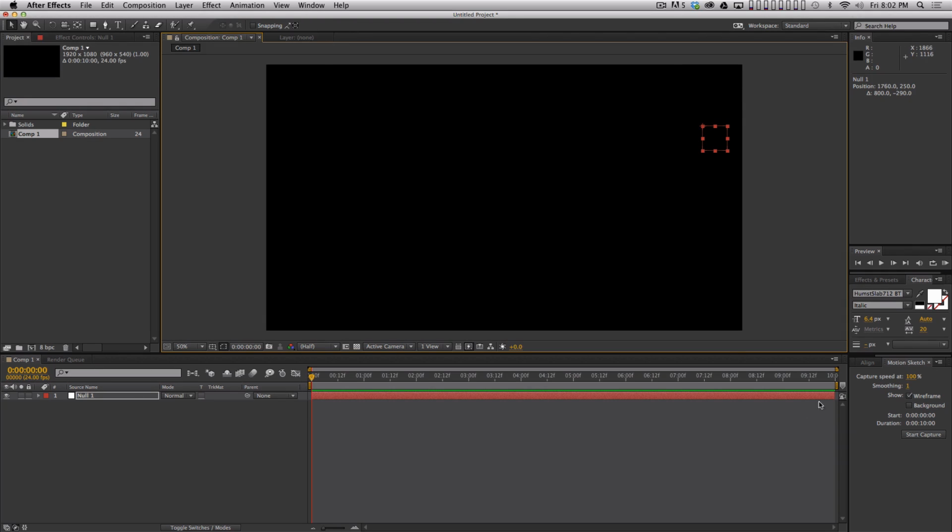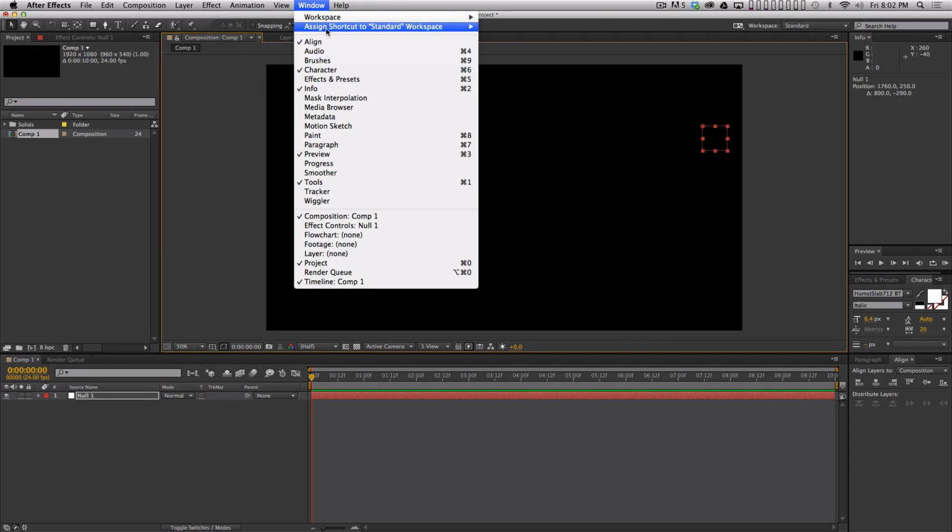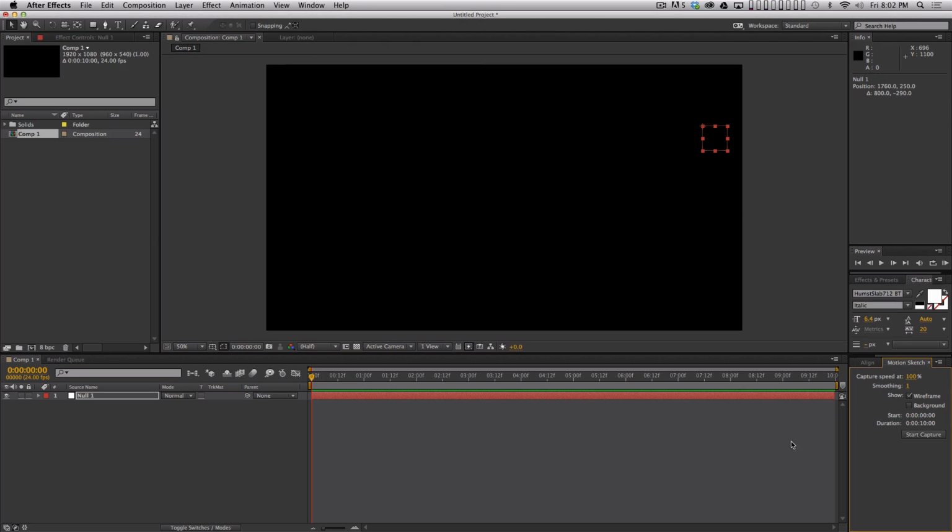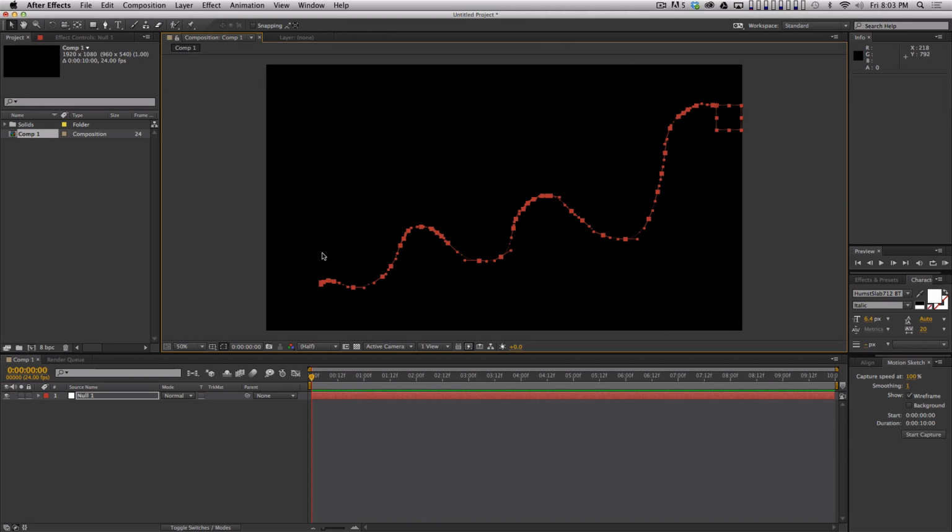There's a feature called Motion Sketch, and I've already got the window open down here, so let me close it just to show you how to get to it. If you go up to Window, and just find Motion Sketch, and it'll pop up somewhere. And as long as you have the settings, capture speed at 100%, smoothing, I'm just going to leave it 1, and that's it. Then you hit Start Capture, and watch this. So I just basically mimic the motion that I want. So I'm going to click, and I'm going to go swoop, swoop, swoop, okay?